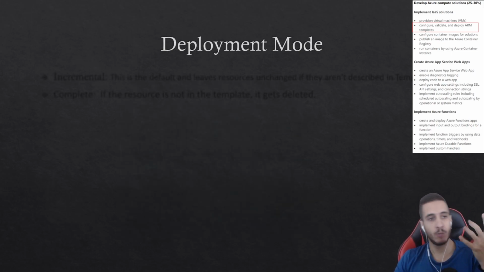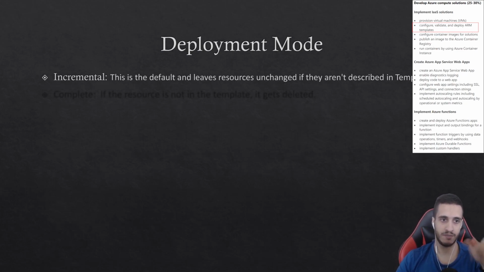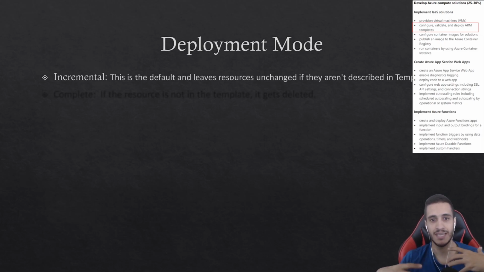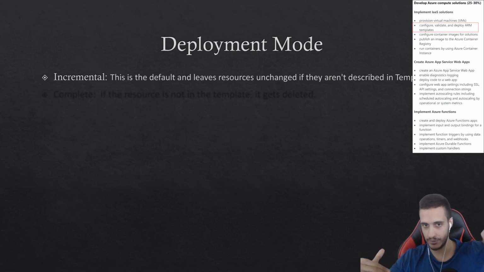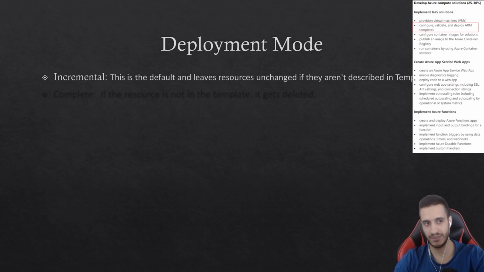Then we have the deployment mode, and we have two different deployment modes with Azure ARM templates. The first one is the incremental mode, and this is actually the default one. What this means is that it will leave resources in a resource group or subscription, depending on what you specified, unchanged if they aren't described in the template. So let's say I have a template that creates a storage account under a resource group. Obviously, if I have virtual machines or SQL databases under that resource group, I want those to be unchanged because in my template, I'm just creating a storage account. I want to leave everything else the same, okay? This is the incremental mode and the default mode.